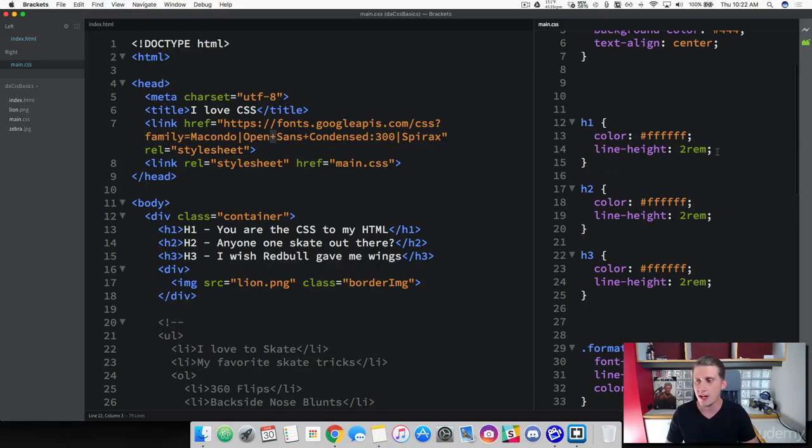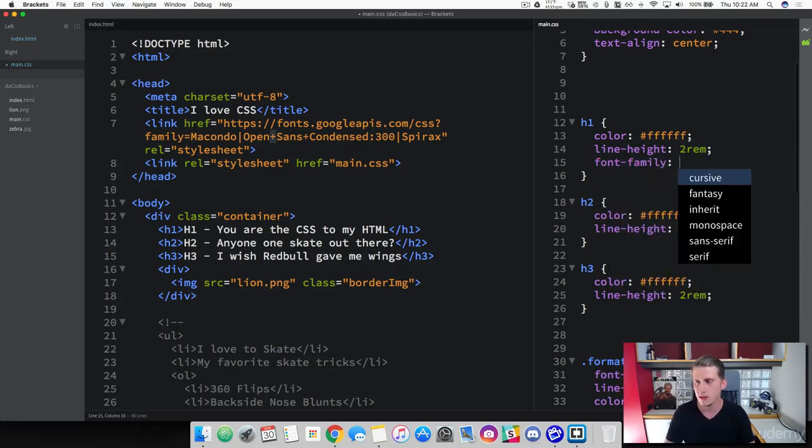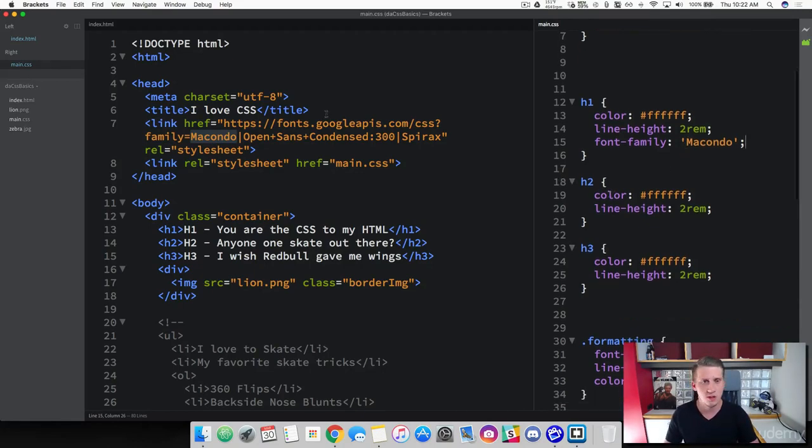All right, so in our header 1, go ahead and press enter, and then we're going to type in font family. And then let's select the first font family. All right, so I'm going to copy the Macondo, and I'm going to put it in single quotes, and then go ahead and close that off. All right, and then in our header 2, go ahead and copy the second one, which we have in Open Sans Condensed. And notice how this has a :300.